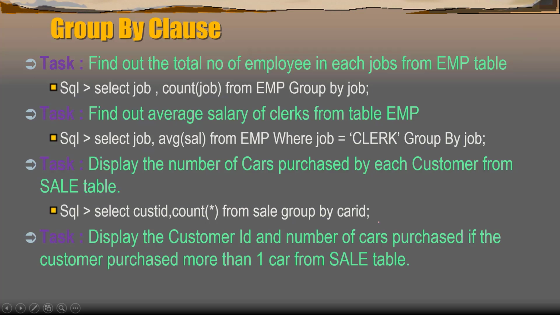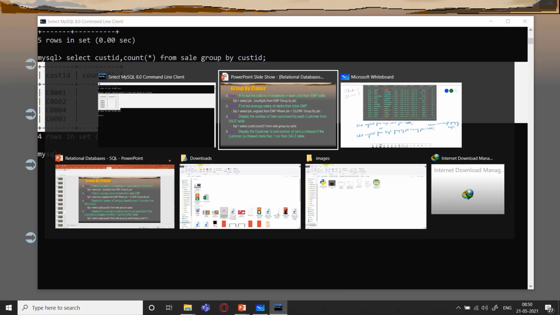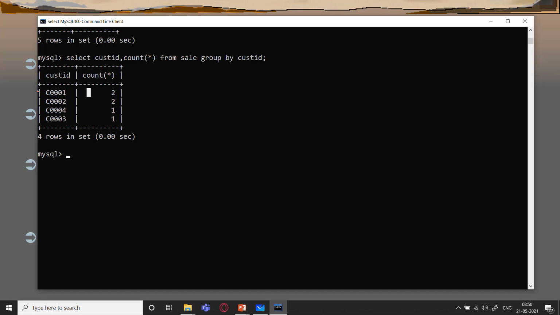Display the customer ID and number of cars purchased if the customer purchased more than 1 car from sale table. So now this is a particular question. We have to display the customer ID and the number of cars purchased, but only for those customers who have purchased more than 1 car. That means my select query is now going to work on all the groups, and it is going to check the count in each group. This thing is not possible with where clause, as I will show you over here.